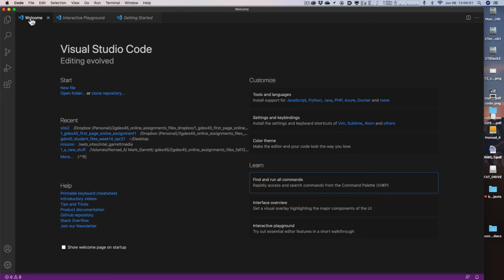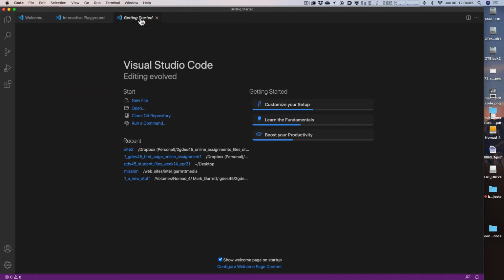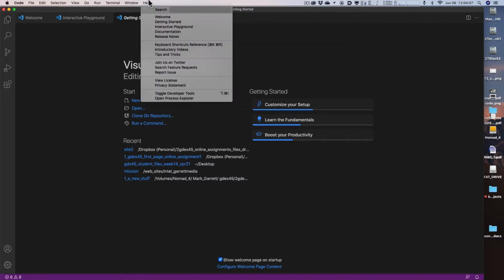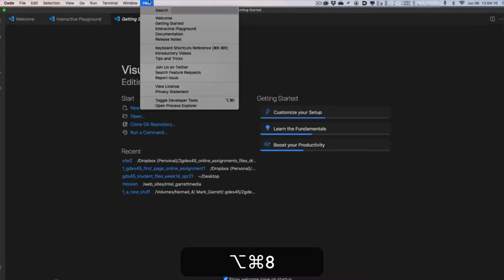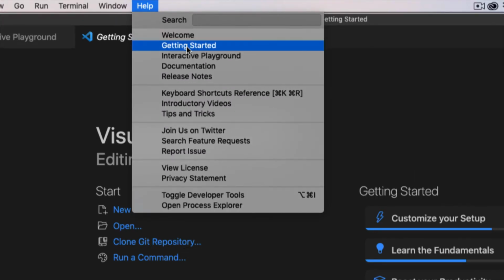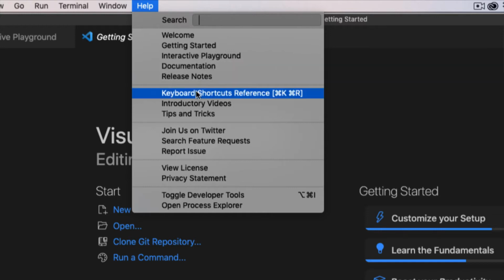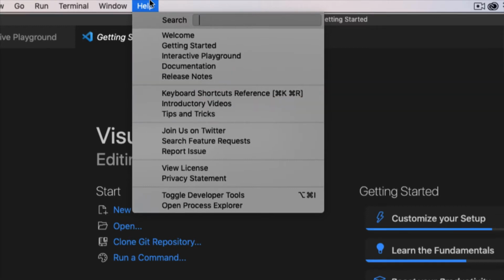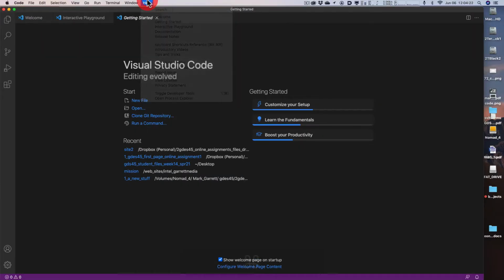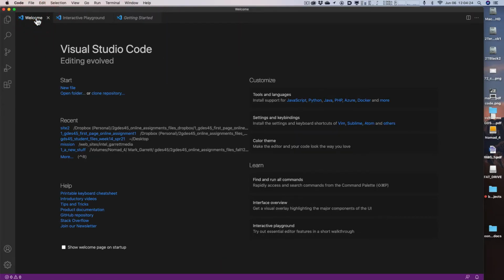Okay, so that's the welcome screen. There's also a getting started screen, which is kind of like a smaller version of that one, I guess. You can get to all these screens by going up to Help and then Welcome or Getting Started. There's the playground. There's documentation, that's like how VS Code works. Release notes, shortcuts, introductory video, all that stuff is back in there too. So you don't really have to go to those screens if you don't want to.